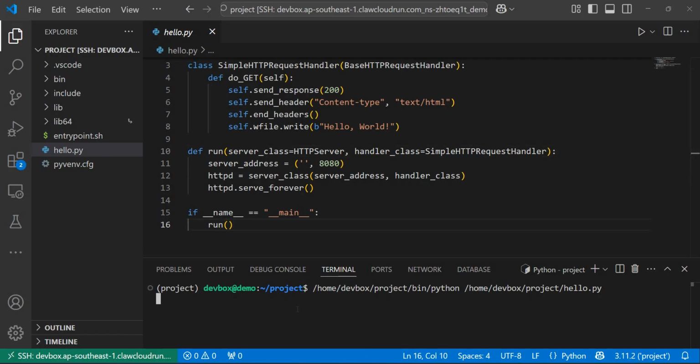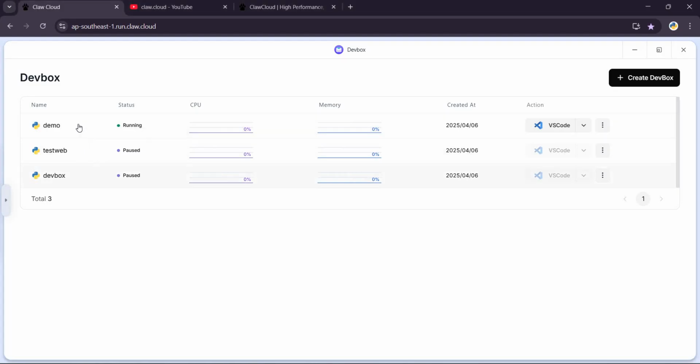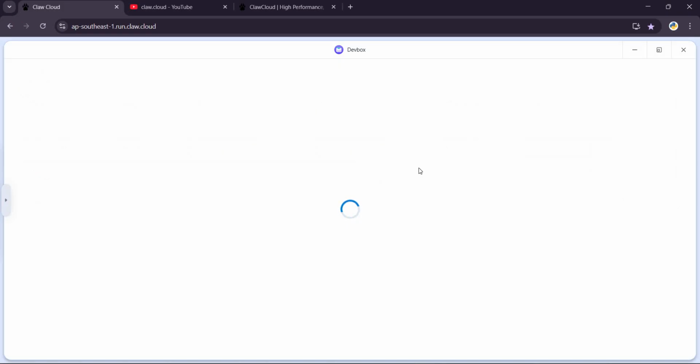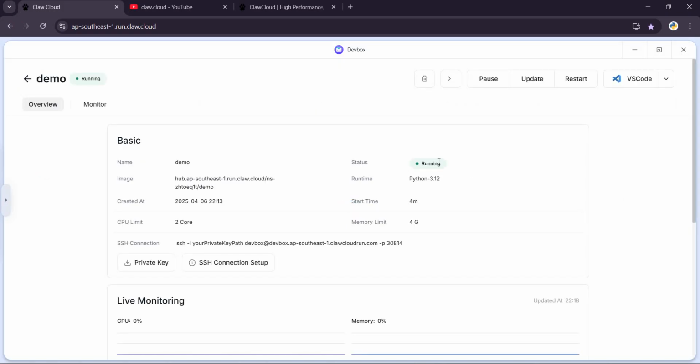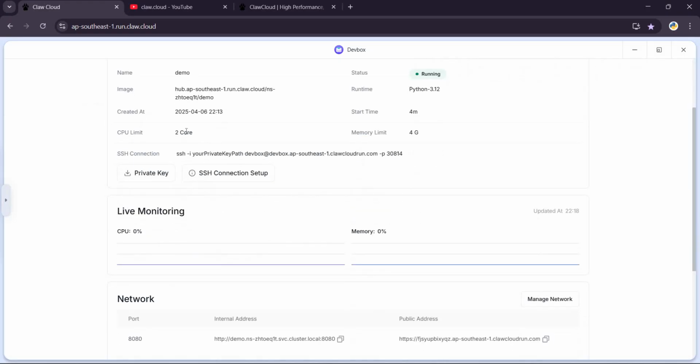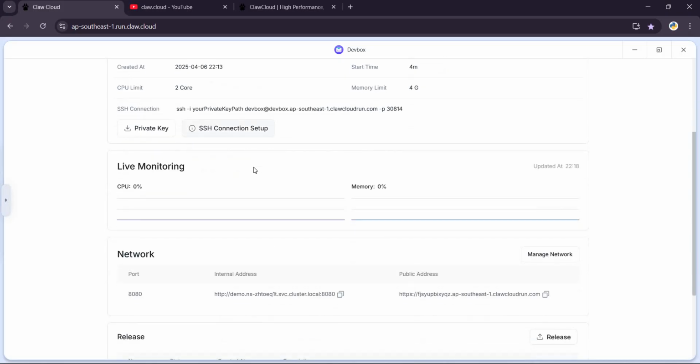Now I have already run the file. Now where will we see this? We have to go to the same location, then click on demo. When you click on demo, you will see the status is running. Now you have to scroll a little bit. You can see other information also, that the CPU limit is 2 core, and the memory limit is 4G. So you can see these things.